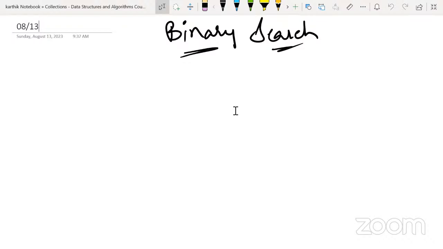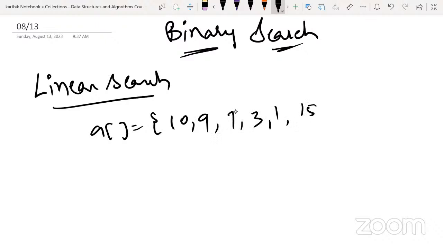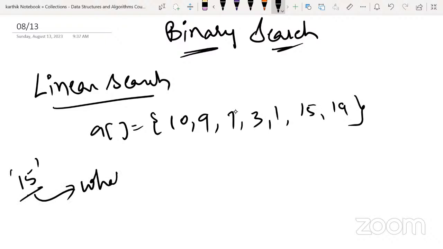Let's get started. Before getting into binary search, there is one search called linear search that we generally use. Let us see what a linear search is, what the problem with linear search is, and then why we go for a binary search. Let us take a given array of numbers: 10, 9, 7, 3, 1, 15, 19. If I ask you to write a program to find 15 in the array, what is the position of 15?